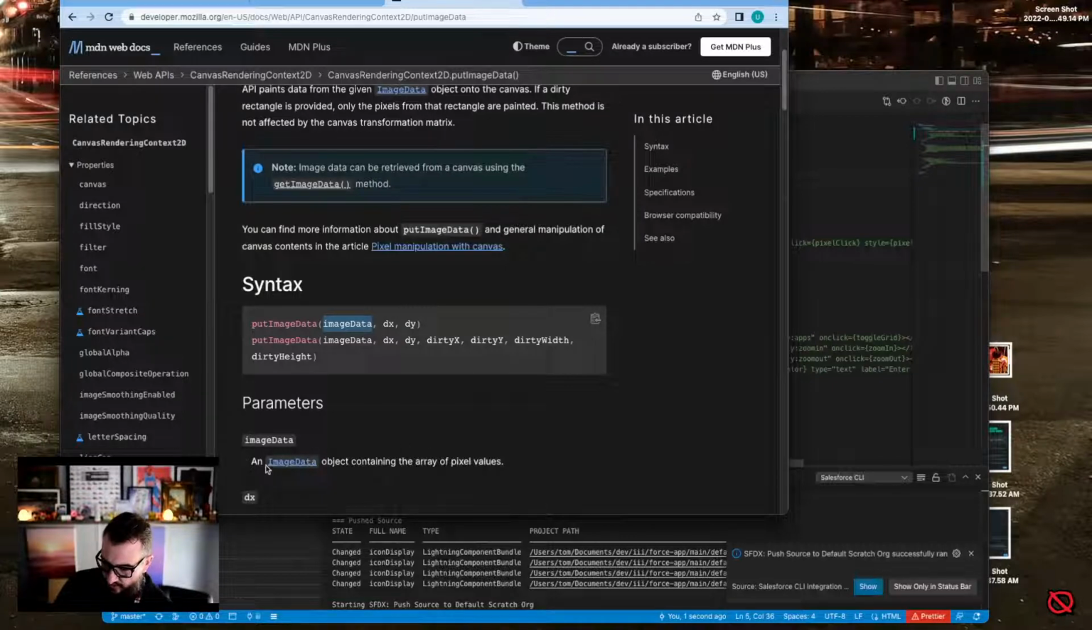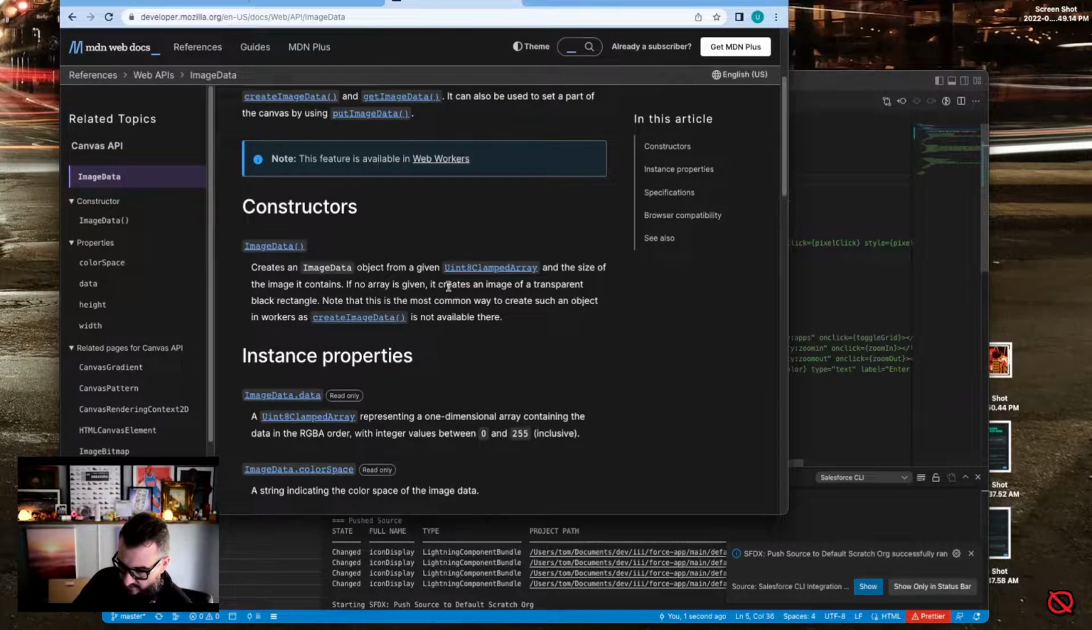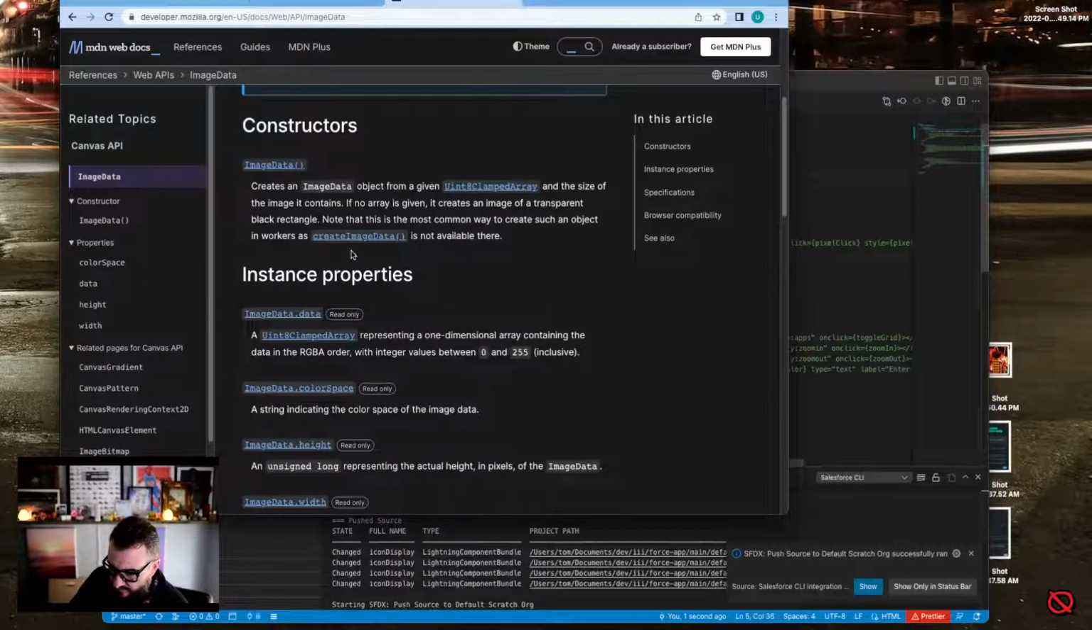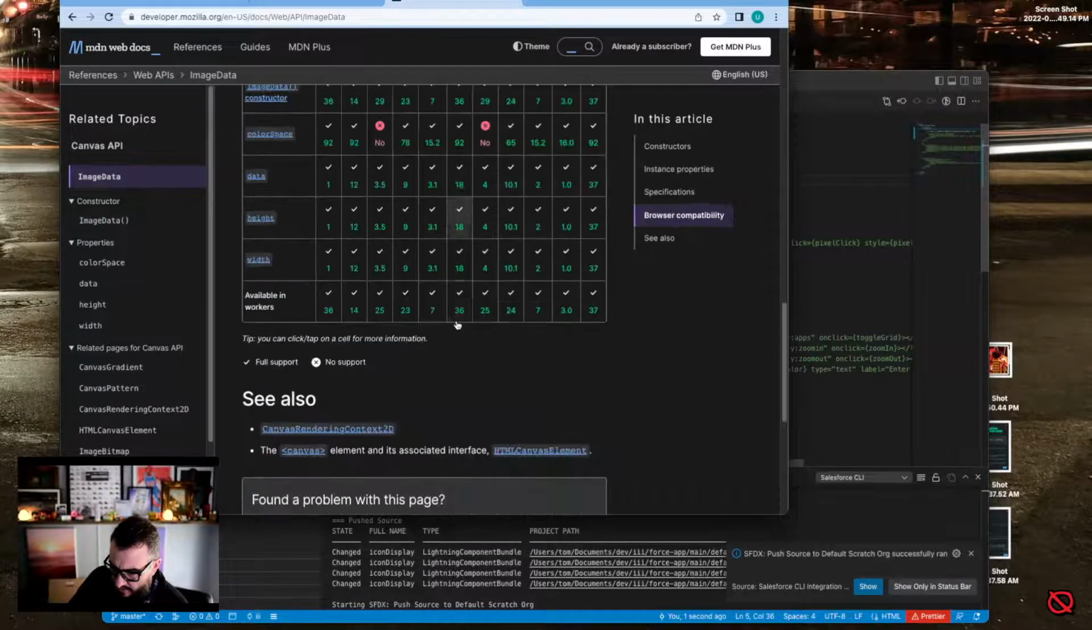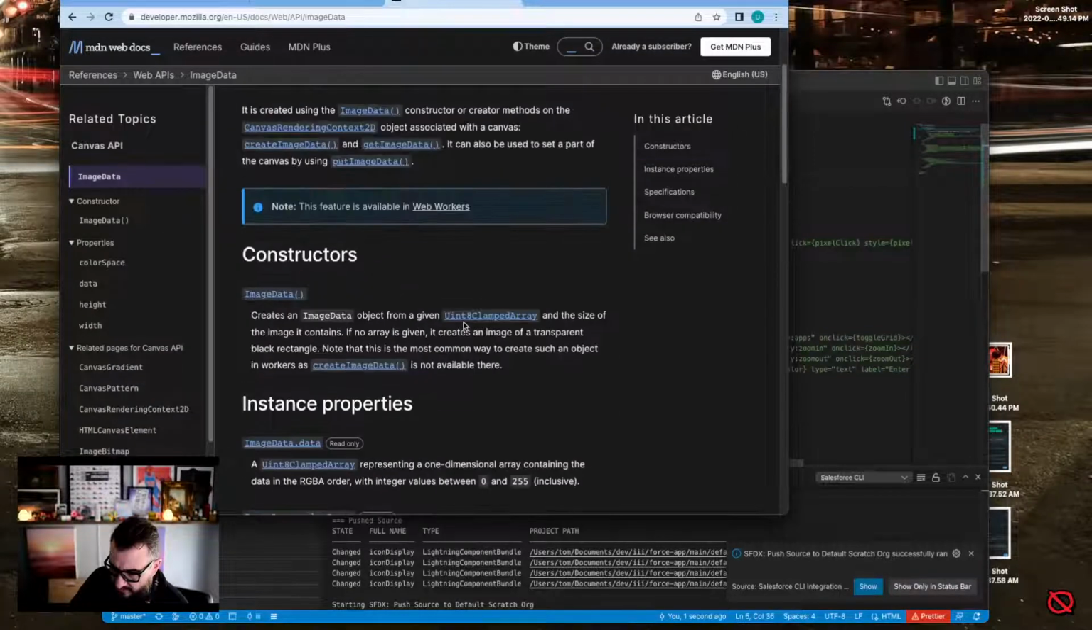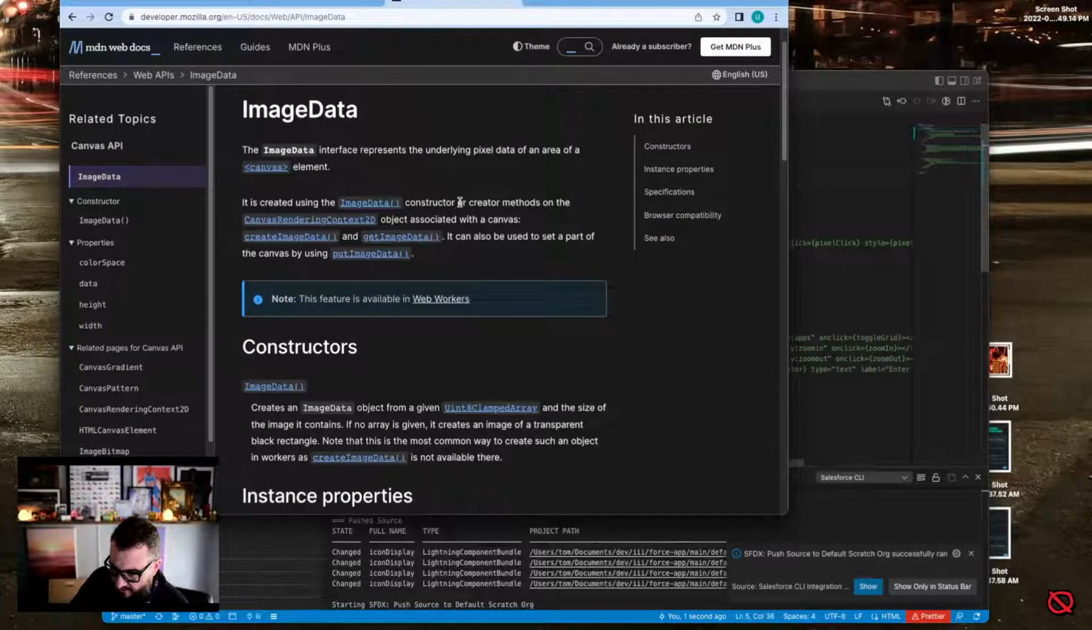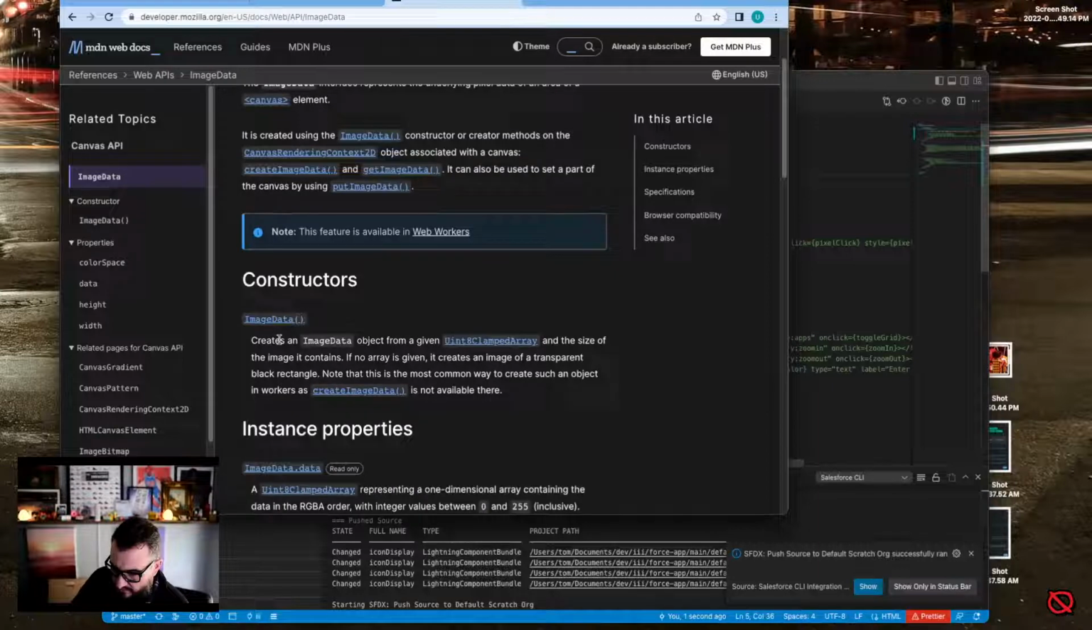The image data containing the array of pixel values. All right. Got an example. ImageData creates an ImageData object from a given clamped array and the size of the image it contains. If no array is given, it creates an image of a transparent black rectangle. Note that this is the most common way to create such an object in workers, as createImageData is not available there.